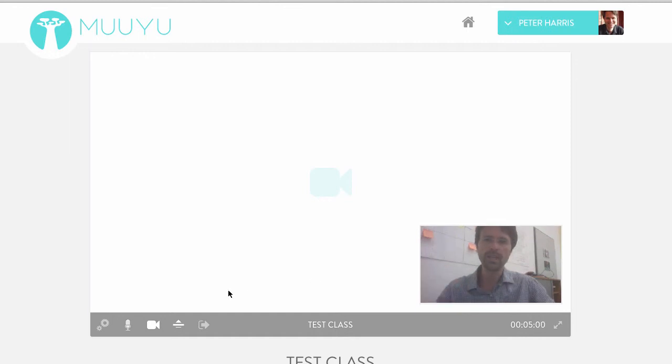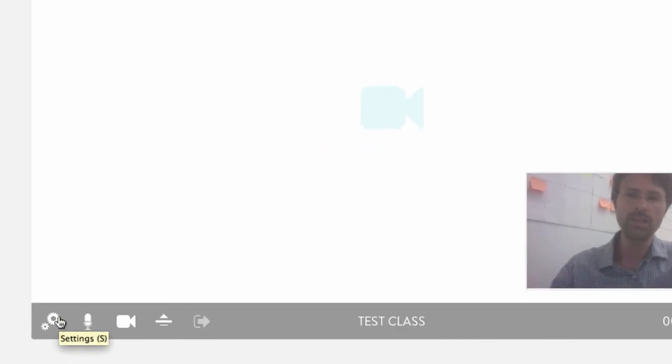The next thing is that if you mouse over all these little buttons, you can see that there's a little letter there. So you've got settings is S, mute the microphone is M, switch your camera on or off is C, V, etc. What these are for is they're keyboard shortcuts.